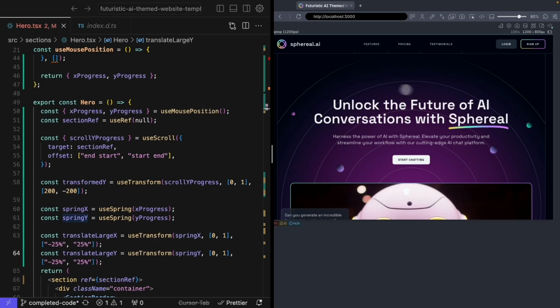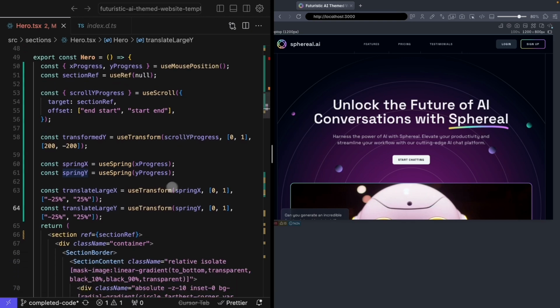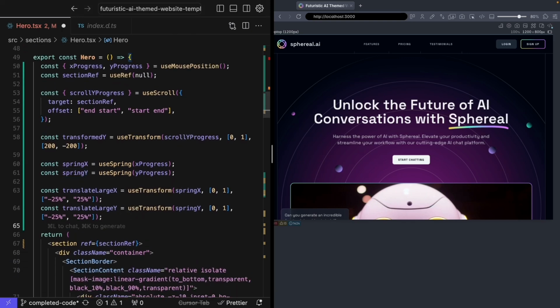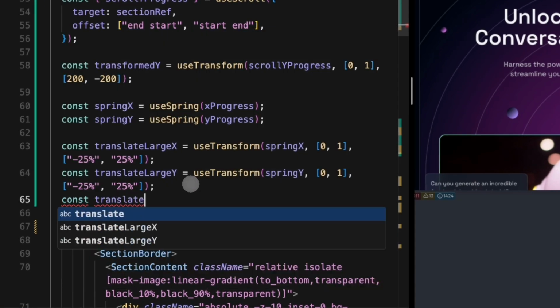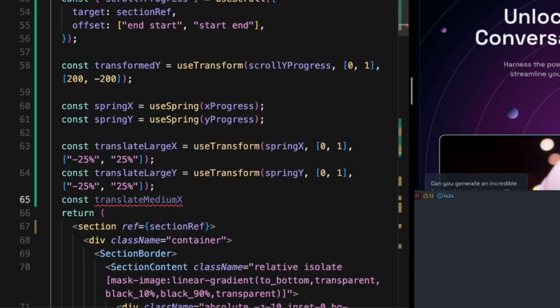It just gives it a little bit more of a nice transition. So now that we've done that, we'd like to move our other planets as well. So let's go ahead and create some other translated values. So I'm going to say const translateMediumX, and this is going to be for my medium-sized planet.